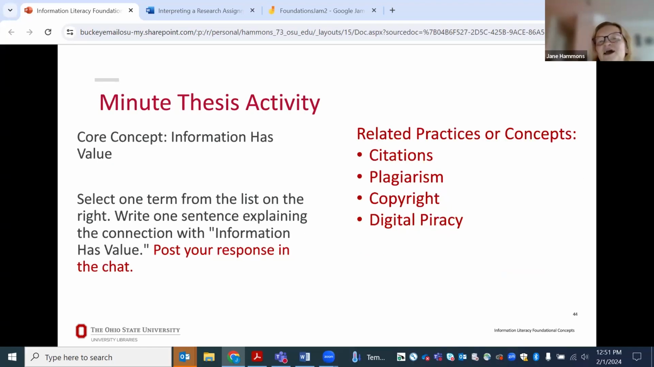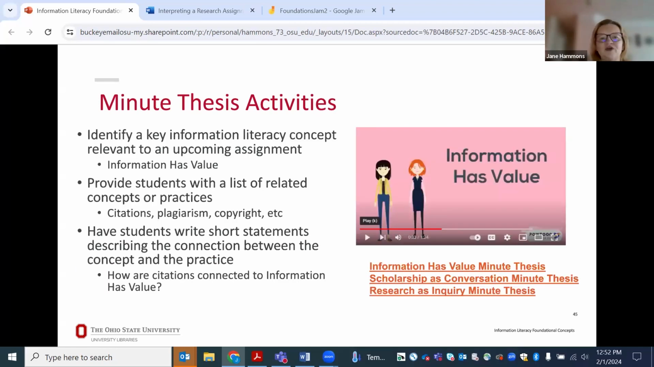Minute thesis activity. This can be really helpful for something like connecting a concept to a practice, right? So if you want students to understand the idea that information has value, you could give them some related practices or concepts like plagiarism. How is plagiarism connected to information has value? And they have to write one sentence connecting those two concepts, right? How is copyright connected to the idea of information has value? Write one sentence connecting those two concepts. So they're starting to make those connections between practice and concept. So there are different ways that you can do that. I have some different examples of minute thesis activities that you can use.